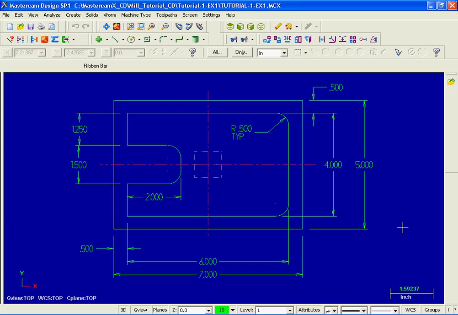The drawing for this exercise is at the end of Tutorial 1 in your MIL tutorial text. On the screen is the completed geometry. Shortly I'll create a new file and start at the beginning. But before we do that, let's review the finished geometry on the screen. The center of this grid is X0, Y0.